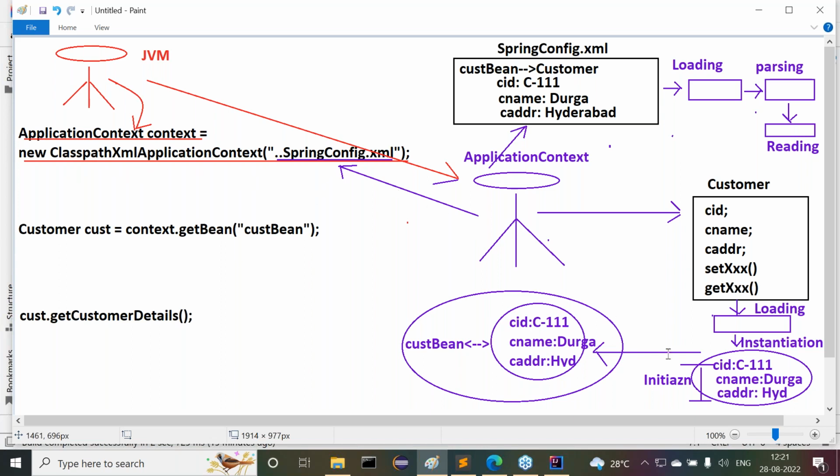So what is the point we have to recognize from this total process? Whenever the application context object is being created, application context will recognize the configuration file. It will perform configuration file loading, configuration file parsing, and reading the data from this configuration file.